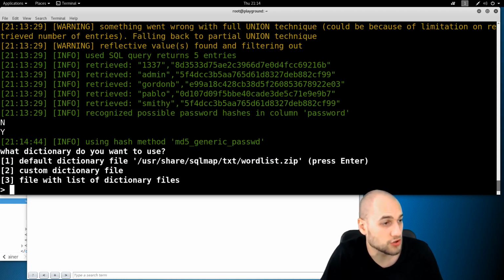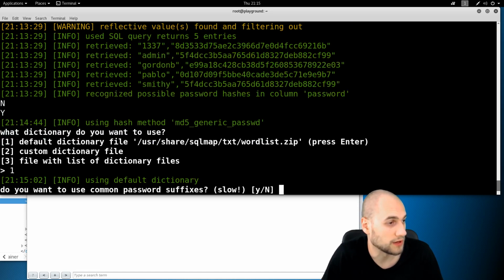What dictionary do you want to use? So it says that the default dictionary and a custom dictionary or a file with a list of dictionary files. So you can use multiple dictionaries, you can use your own, or you can just use the system one. I'm just going to say 1. Do you want to use common password suffixes? Oh, I'm just going to go ahead and say no. Why not?